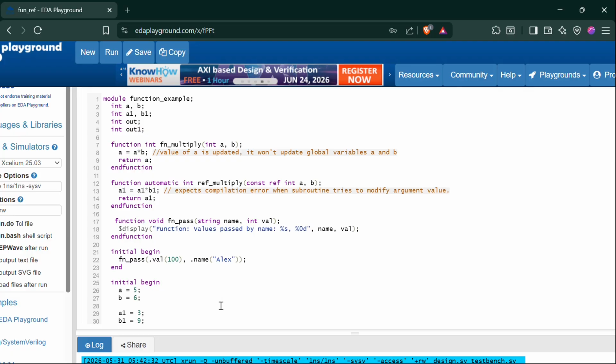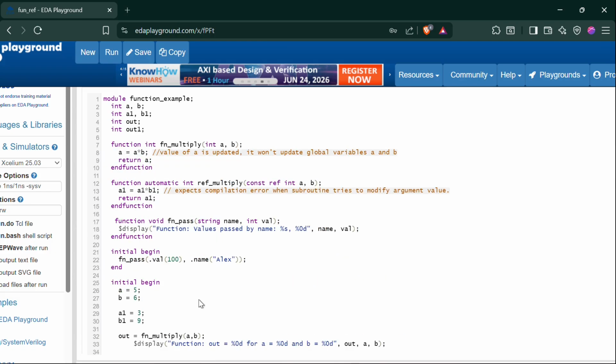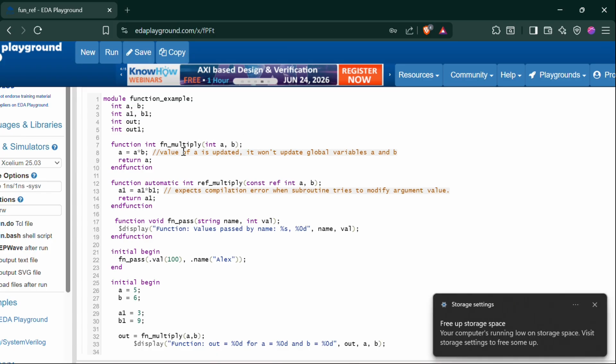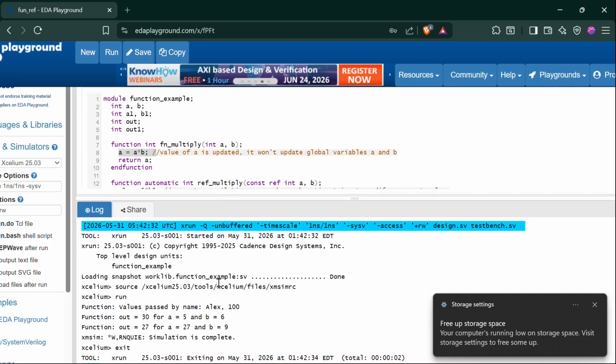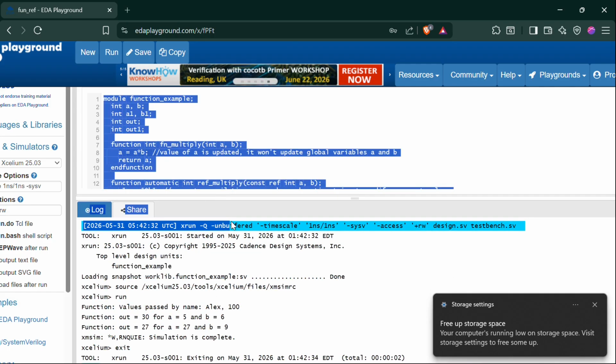So here is a simulation example. I have simulated all the code which I have already explained to you. These are all the variables we need. First is the function with pass by value. We are passing the value with the help of int, both as int, and here a is equal to a into b, and let's see the output of this one. So 5 and 6 are there, and 5 times 6 is 30. So one output is this.